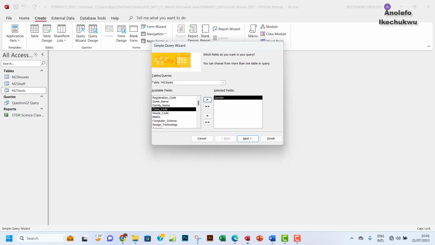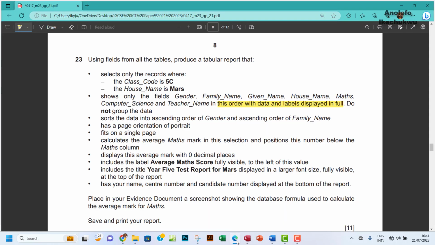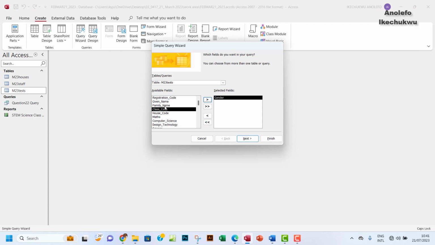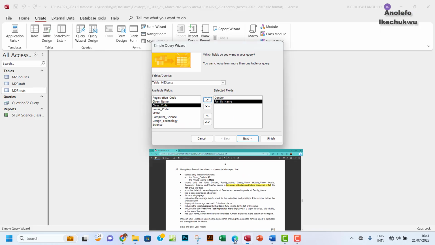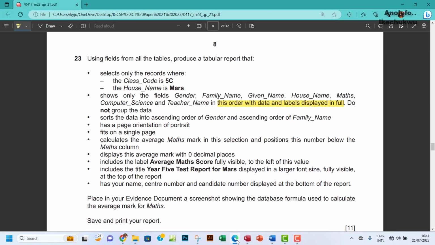Okay, so we have the family name, given name. Where's family name here? Is it here? Let's see, family name. Okay, so family name, and what else? Given name. Okay, given name is here. And then after given name, we have house name and maths.